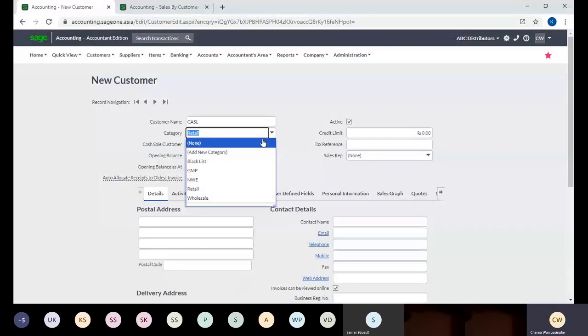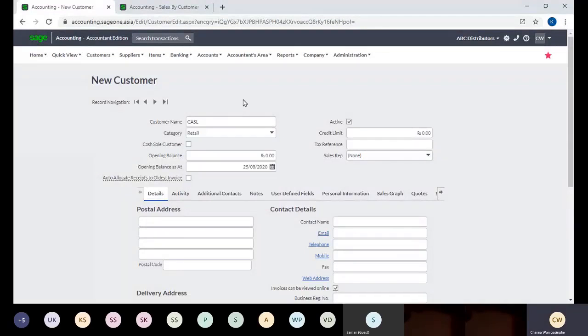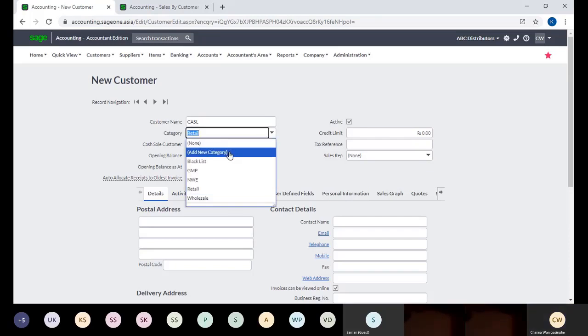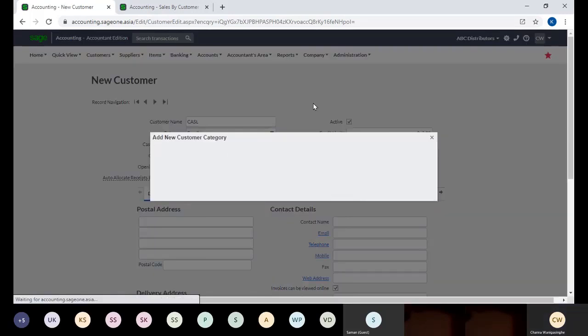If you want, you can create groups, or else you can skip that customer category. By clicking this add new category, you can create a new customer category. Enter category name and click save.